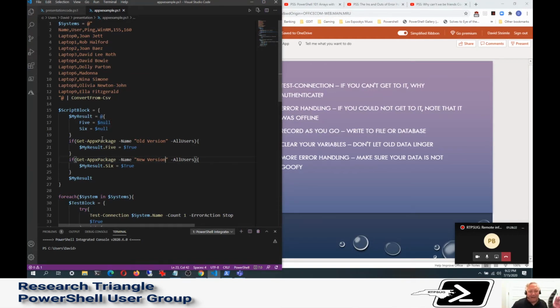If you don't know Apex, it's basically a phone application on your computer. Probably Candy Crush is an Apex if you've got that on Windows. So I'm just using Get-Apex. I'm looking for the old, I'm looking for the new.